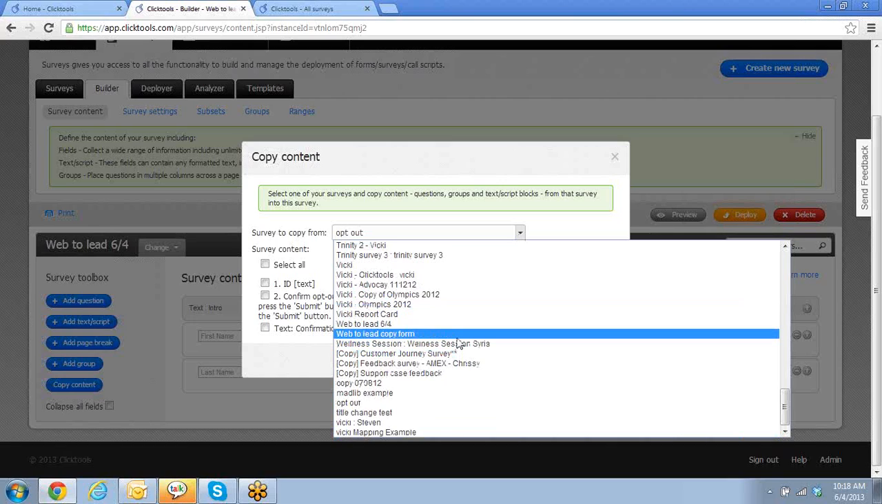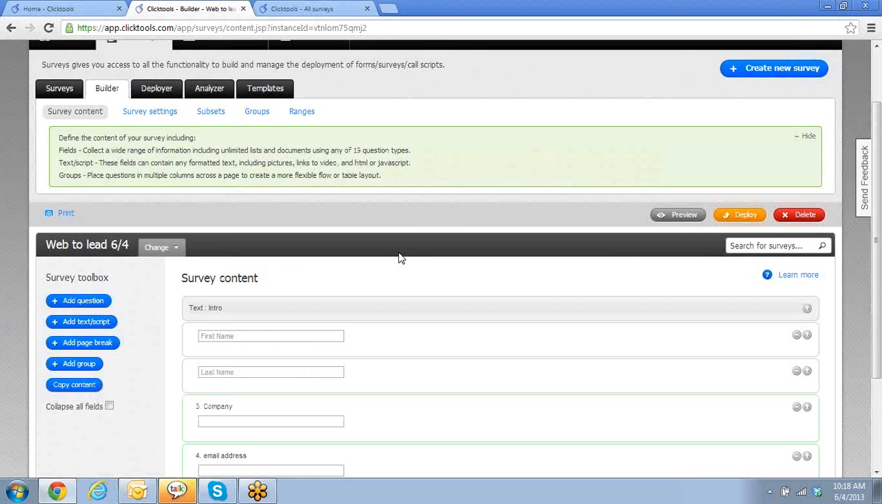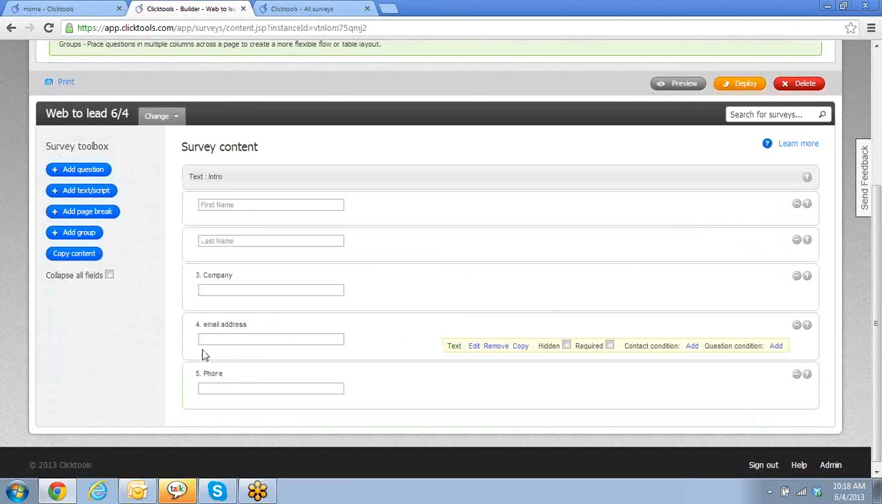There we go, Web2Lead copy form. All right, so I need to add the company, the email address, and the phone number in for this Web2Lead form. What it does here is show you all the questions that are available in that survey. We don't have a lot in this one, but there are 3, so you can choose to select them all or select them individually. So I select copy, and I found my survey that I wanted to put that into. And so now you see they've been put in. You don't have to edit them if you don't want to.